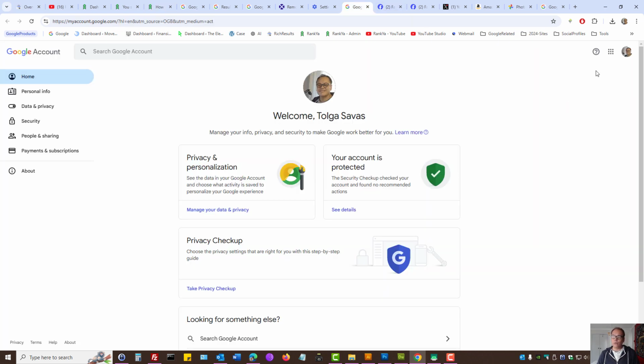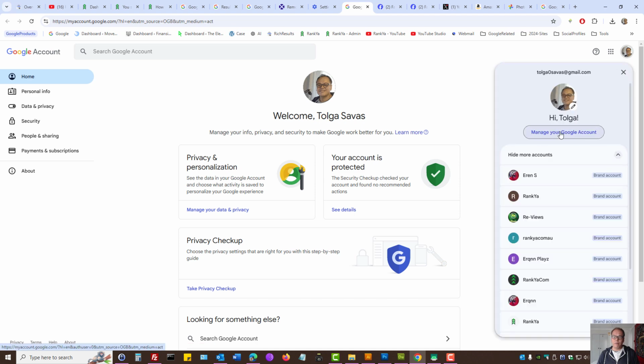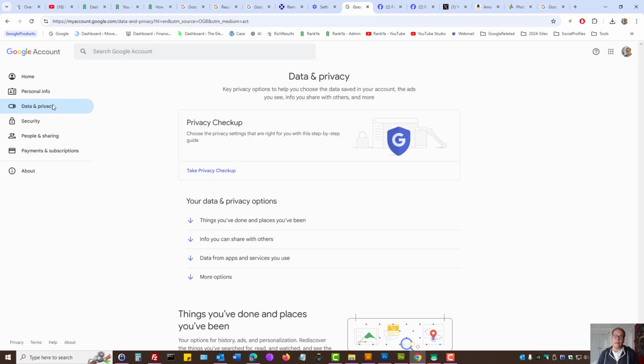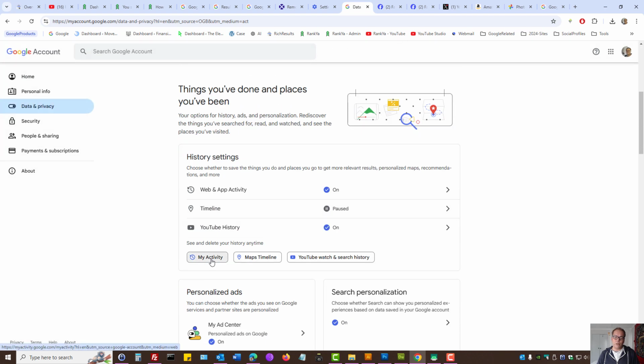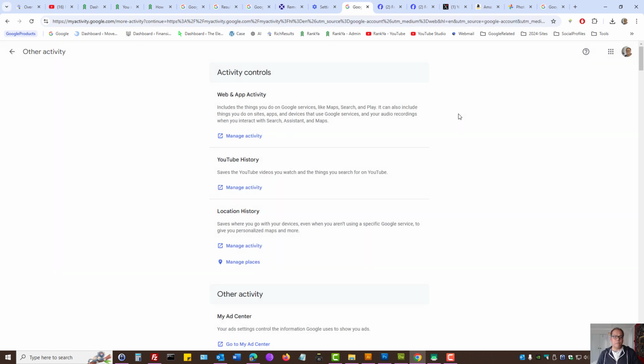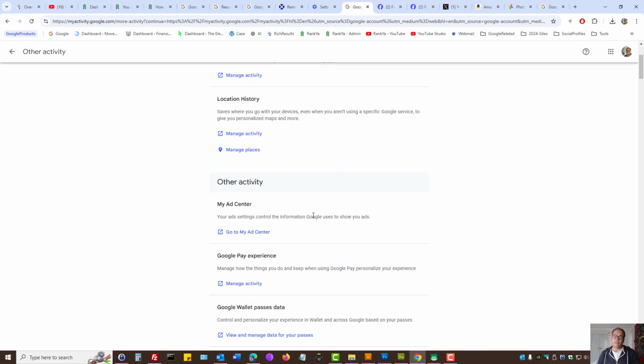So with Google, when you log into your account, manage your account, you have data and privacy settings here. You can look at your activity history, delete things here. On the left-hand side, press on other activity and take a look at the activity history Google has on you and either manage it or delete it.